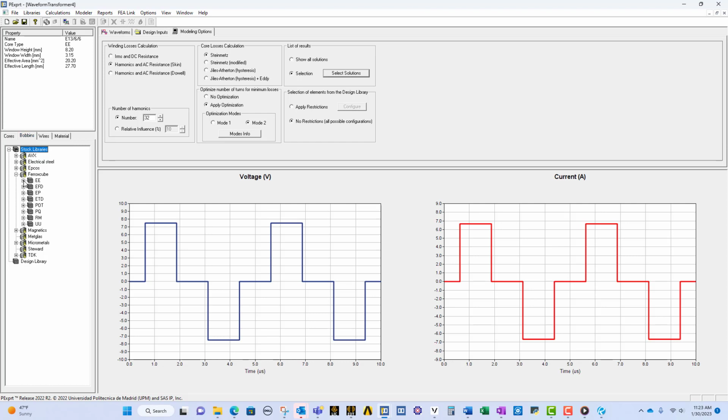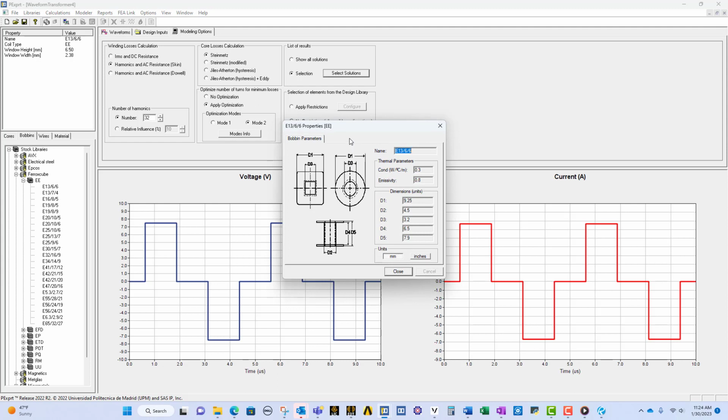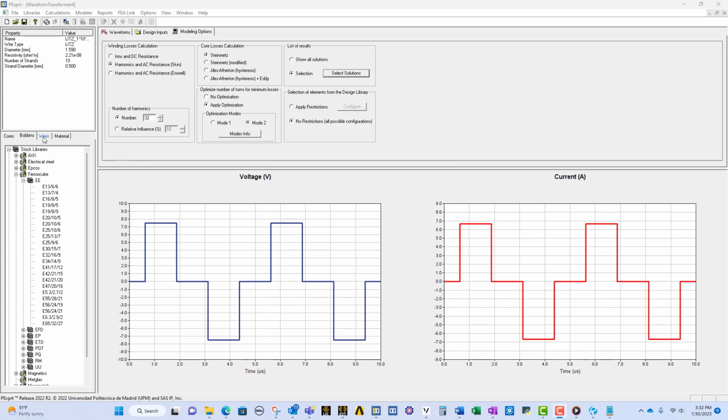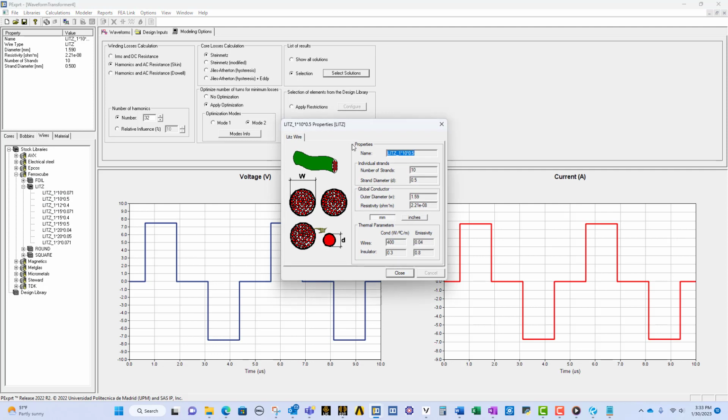Similarly, we can select the Bobbins tab, expand a core type, and double-click a core type model of the bobbin, and we will be shown the bobbin's parameters, which include thermal parameters and dimensions of the schematic shown. Likewise, by selecting the Wires tab and expanding the PExprt library, we can see the various wire types. Expand the wire type to view the available wire type models. Double-click a wire type model to view the wire properties. For example, number of strands, strand diameter, outer diameter, conductor resistivity, and thermal parameters.